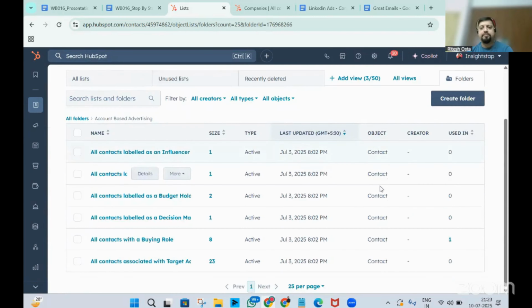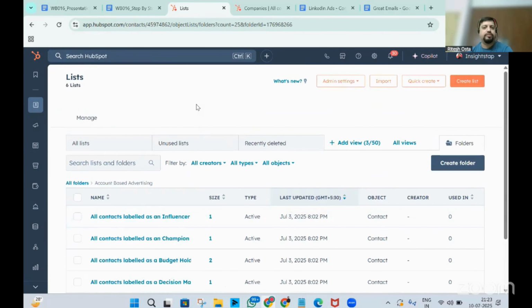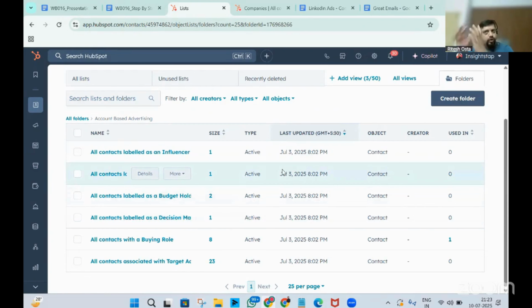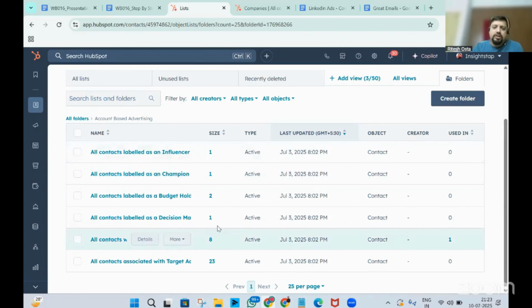And then all contacts as an influencer, all contacts as champion, all contacts as budget holder. You can create as many lists as you want, but these are the standard ones provided by the HubSpot ABM default settings. All right, I hope this is now clear in terms of how to create those lists.